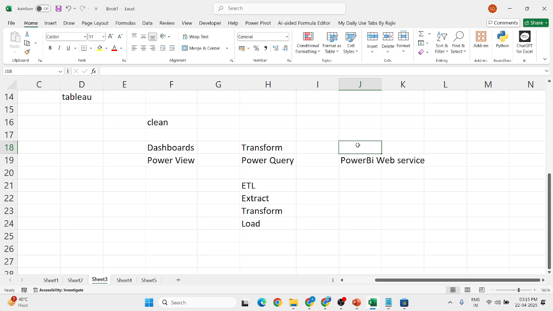This Power BI web service is a cloud-based SaaS application, software as a service. You can use Power BI online as well. You don't need to download the Power BI Desktop version, but again, for that you need a Power BI Pro account. Either you will need a Pro account, or you will need a Premium account.